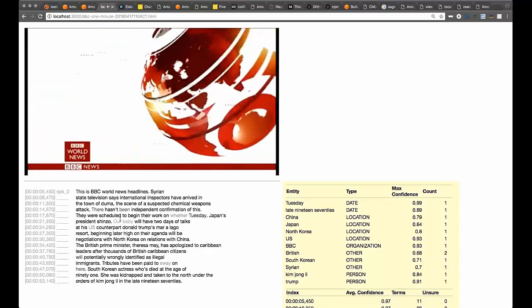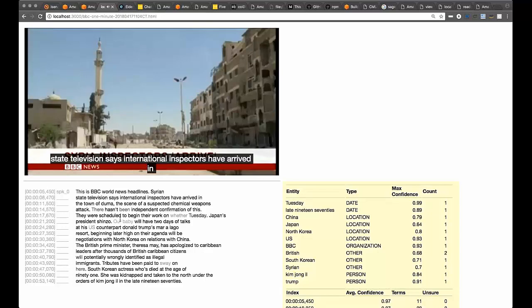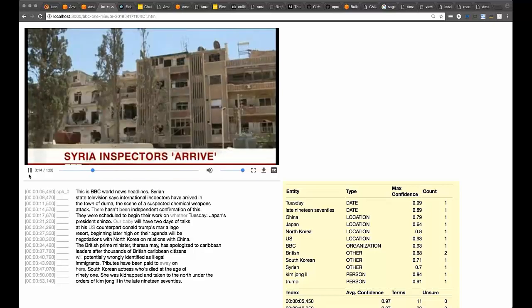This is BBC World News, the headlines. Syrian state television says international inspectors have arrived in the town of Douma, the scene of a suspected chemical weapons attack. There hasn't been independent confirmation of this.